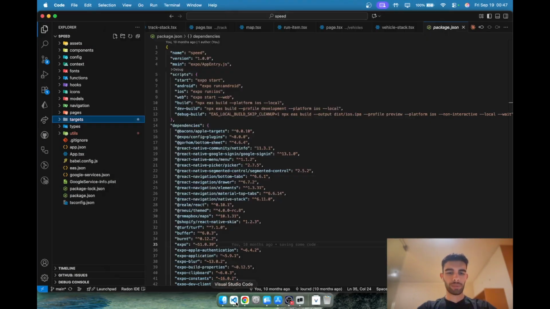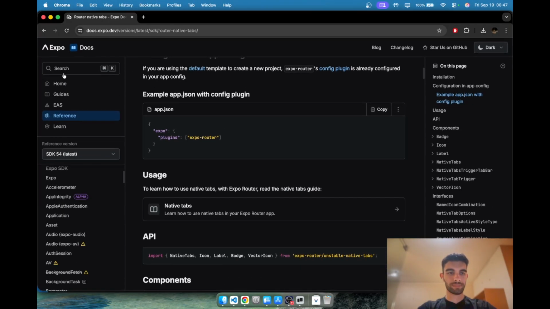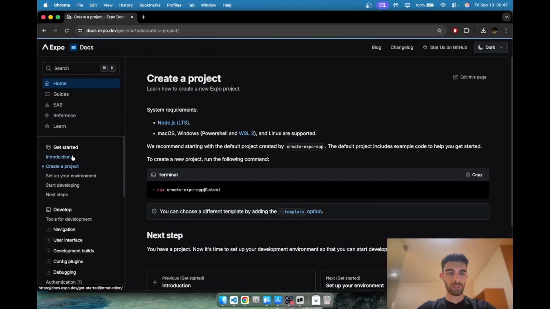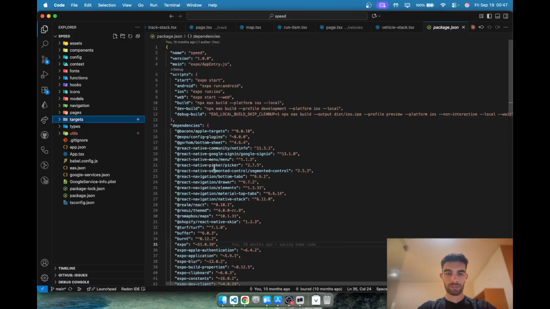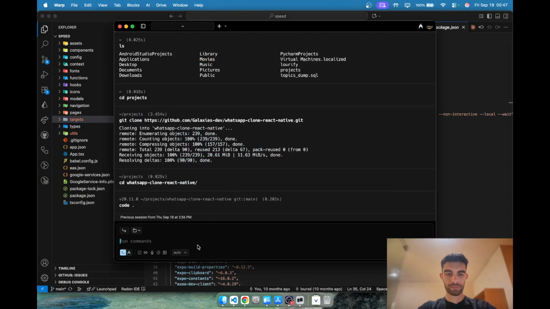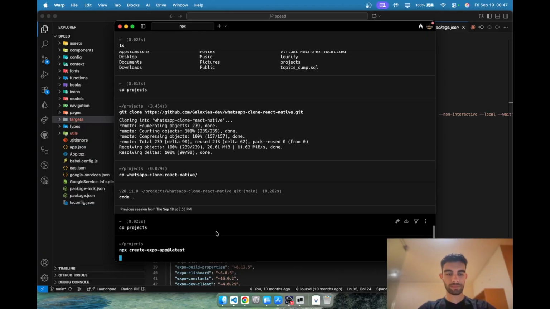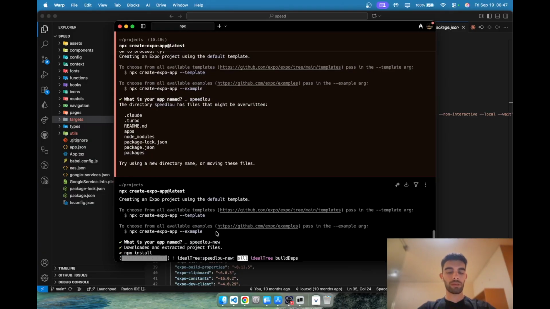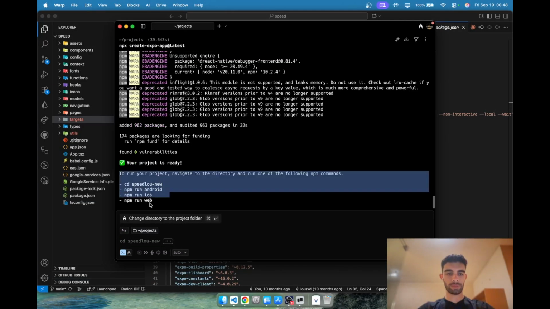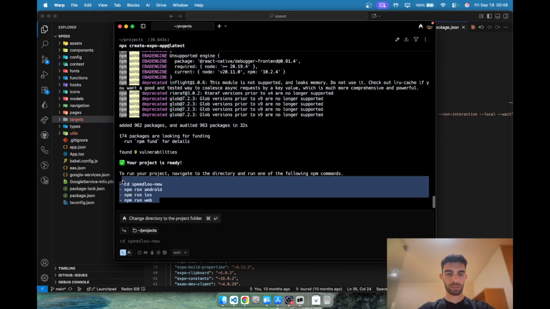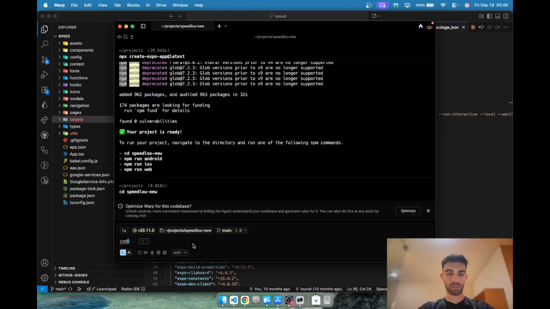Let's start by creating a new Expo project. So we'll go to create a project, Expo latest. Let me just go into my project folder, exactly. SpeedLou is the name of the app that I'm giving it for now. All right, so we have everything installed. Let's get into it and let's open it.